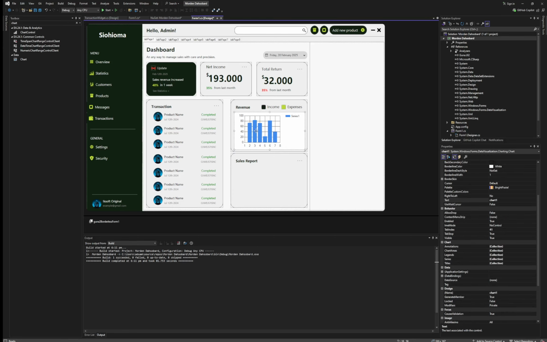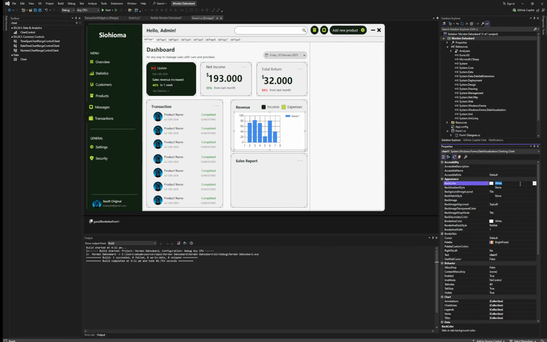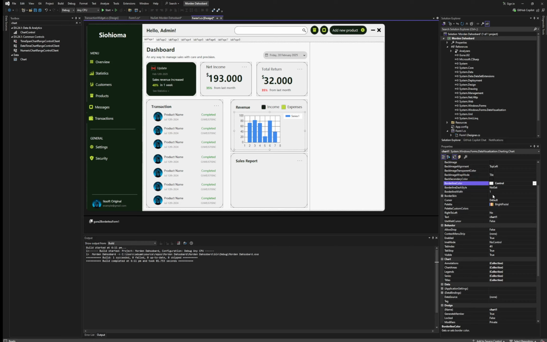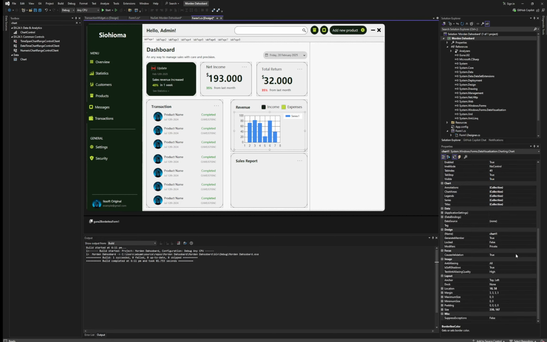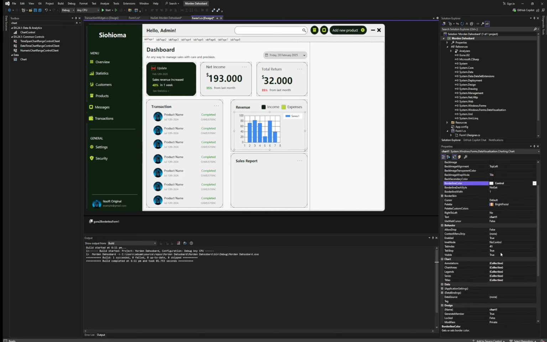So this background color, we should have the back color set to control, right? So it's set up. Then we set the border line color to control, and this is also set up. And yeah, we have the chart right here, right? Like the palette and all that. So let's see how we could probably update this.